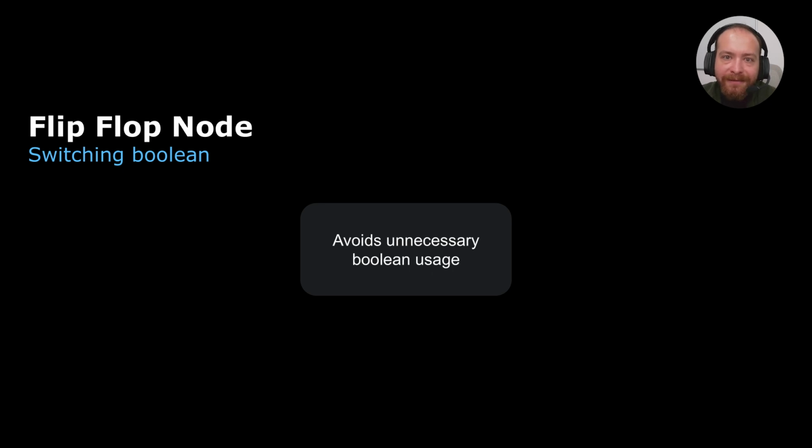The flip-flop node starts with the execution of A, and when we enter this node again, it continues with the execution of B. As the name suggests, whenever you enter this node, it flips. So you don't need to switch an extra Boolean from false to true and check its value. Let's now go into the Unreal Engine and see how it's used.